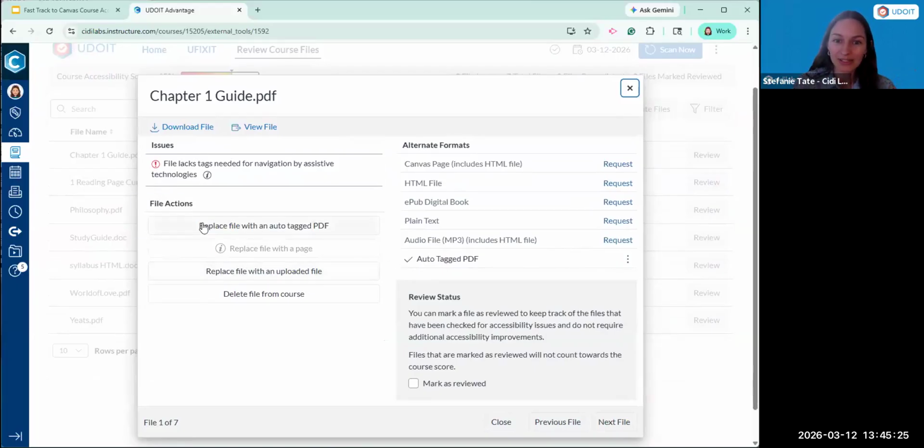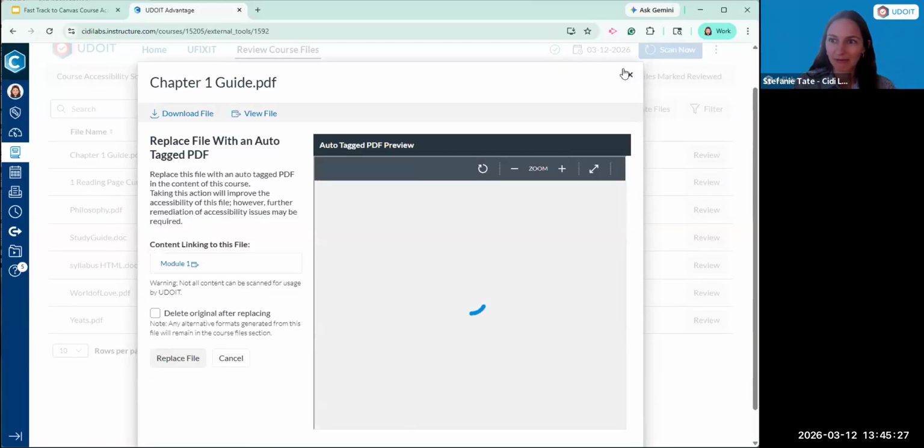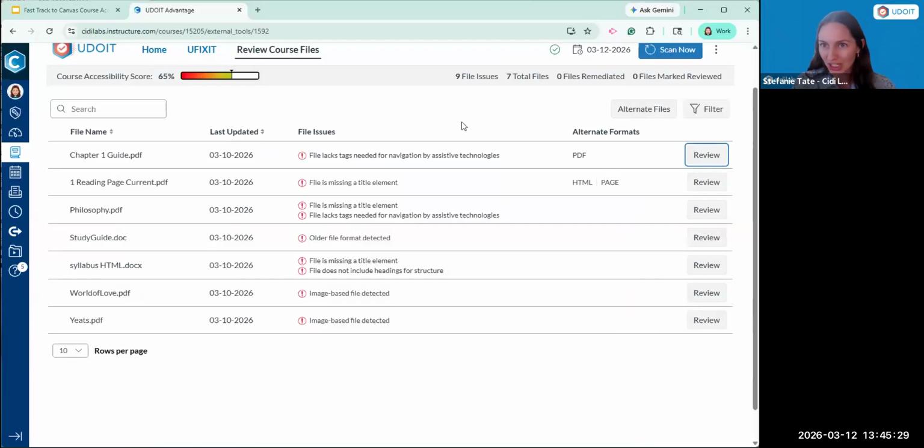And then I can replace that file with an auto-tagged PDF and replace it in every location that that item is in my course with one swoop. So nice. I'm not relinking every single time it was in my course.